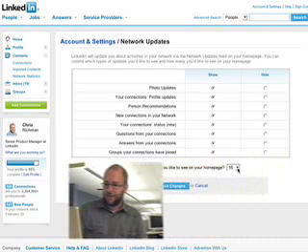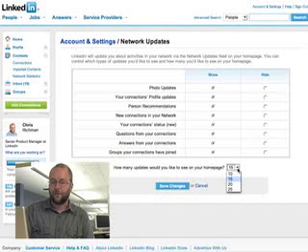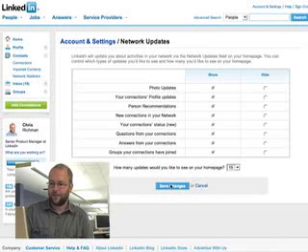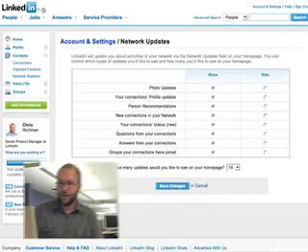And down here, there's a drop-down where you can select the number of updates that you'd like to see on your home page. Right now, the default is about 15, but you can choose more or less as you see fit. And then you hit Save Changes, and it will save what you've done.